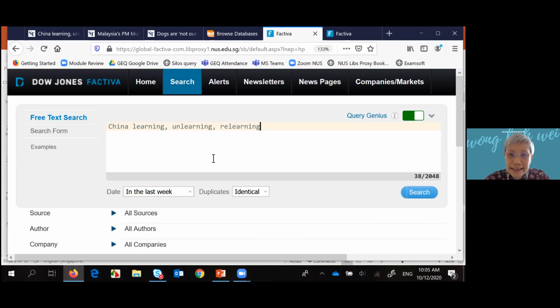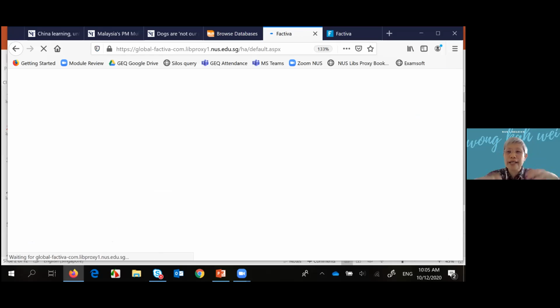Okay, the next thing I'm going to do is to change date range to all dates. Why? Because I'm not too sure whether this article is going to be within the last week or so. So okay lah, safer bet, put all dates. After that, click on search. What the system does is it looks at all these keywords to bring out any articles that match the keywords of China learning, unlearning, relearning.